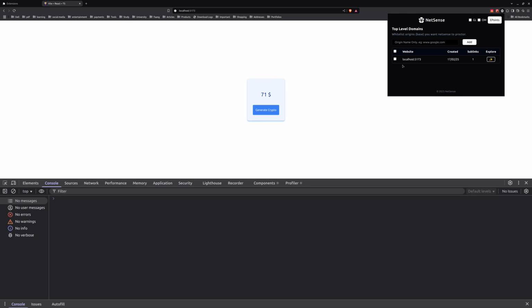If I open the NetSense extension, you can see that I have already added a top level domain. Just for your easy understanding, let me remove everything I added earlier and show you from scratch. Here you need to whitelist the origin you want NetSense to proctor. Not every website will be tracked by the extension, only the sites that you give permission to.